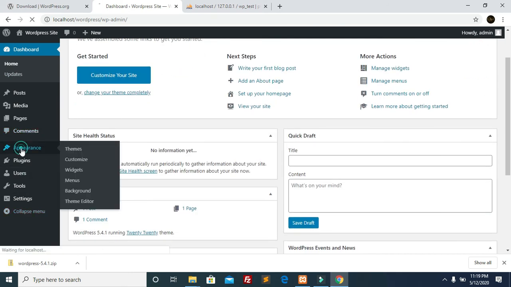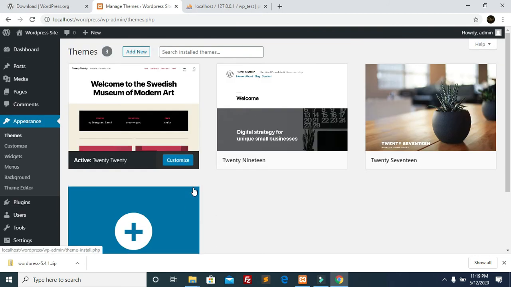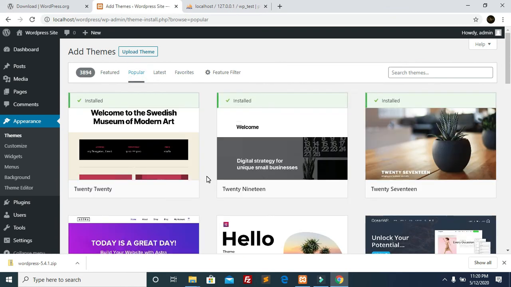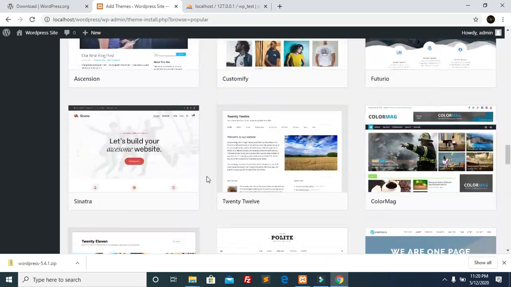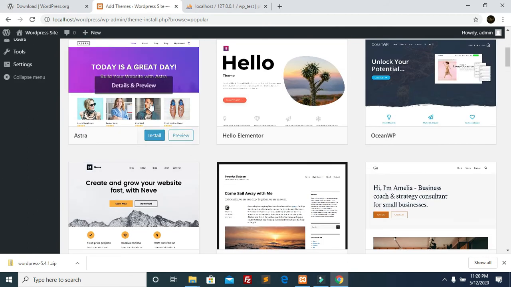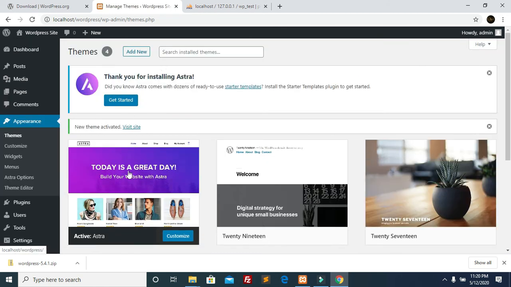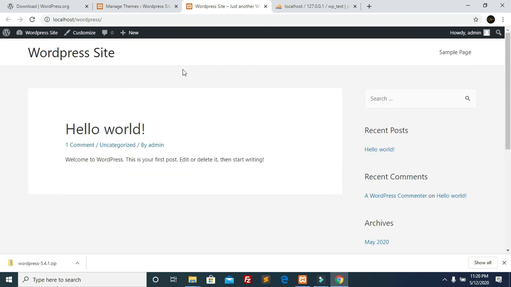You can install your theme from appearance, and you can install anything you like. You can get tons of themes from here. If you want to install any theme, you can click on install. Theme has been installed. Now click on activate. So it has been activated. Now it is the default theme of this site. Let's look at how it looks. Yep, this is the site we have created.